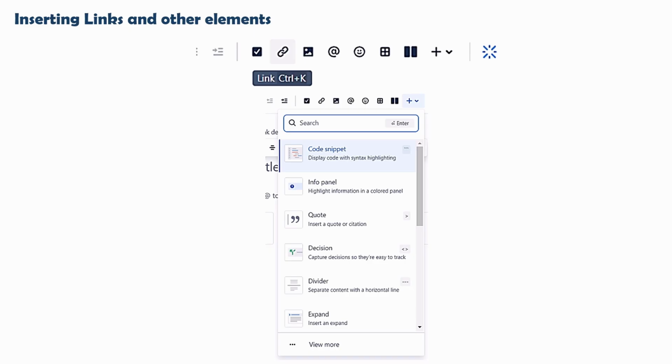A divider can be inserted to separate the content with a horizontal line, helping to visually organize the sections of your page. The expand macro allows you to insert collapsible content, so this enables the readers to expand or hide the details as needed, keeping your page concise and navigable. With these features combined, you can create content that is not just informative but also structured, interactive, and built for collaboration.